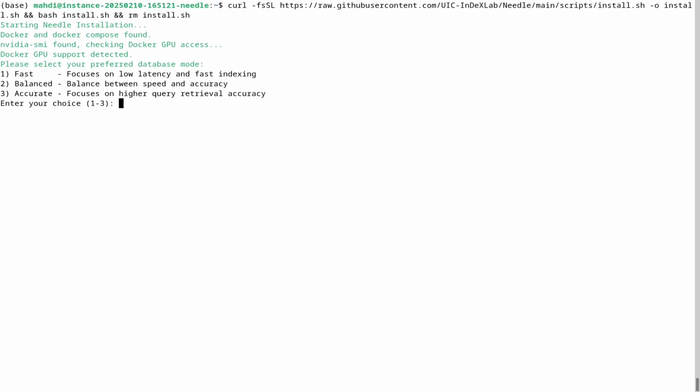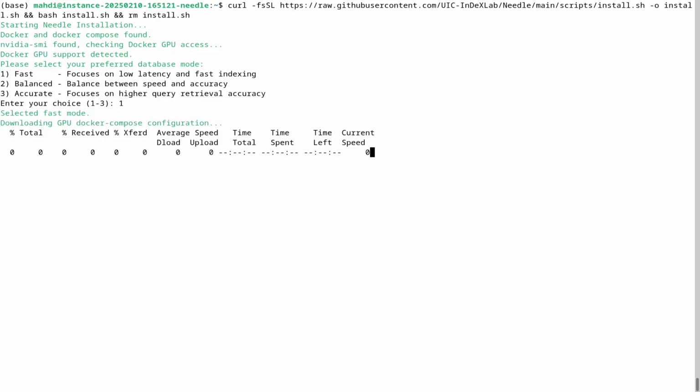Okay, after that, you have to choose your preferred database. Do you want Needle to focus on low latency and fast indexing, or do you want it to be balanced or accurate? For the sake of this installation process, I'm going to go with fast. The difference in these three options is the number of embedders that Needle uses and the type of embedders that it uses. So I'm going to just go with fast here.